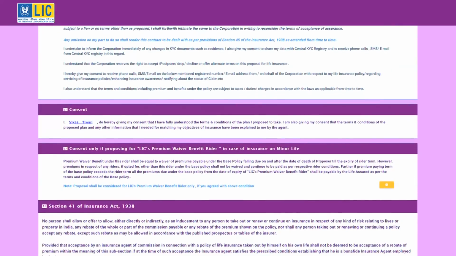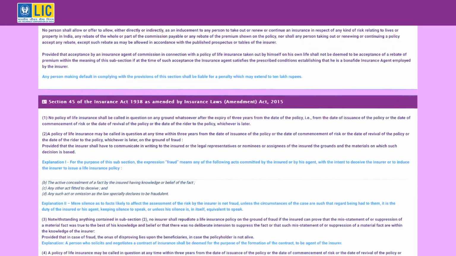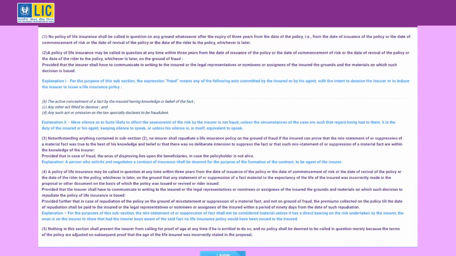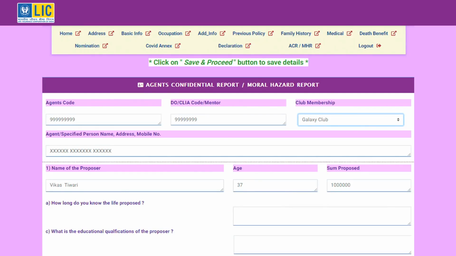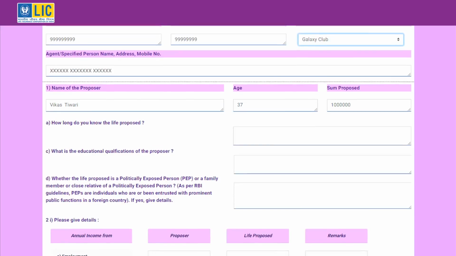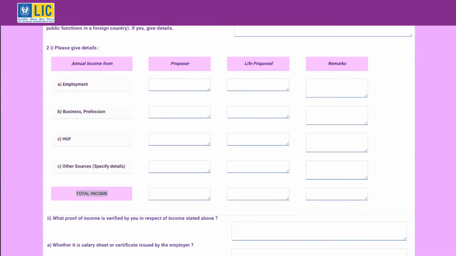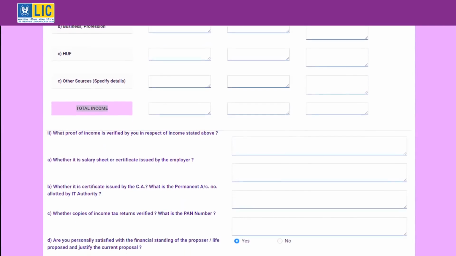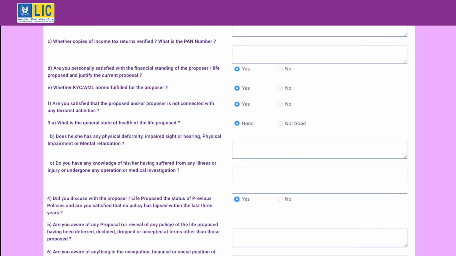These terms need to be fully explained to the customer so that he or she understands it completely. After explaining, click on I agree. The ACR, or the Agent's Confidential Report, is the most critical part of an agent's responsibility. You need to provide complete and correct information of the proposer and rule out any moral hazard.